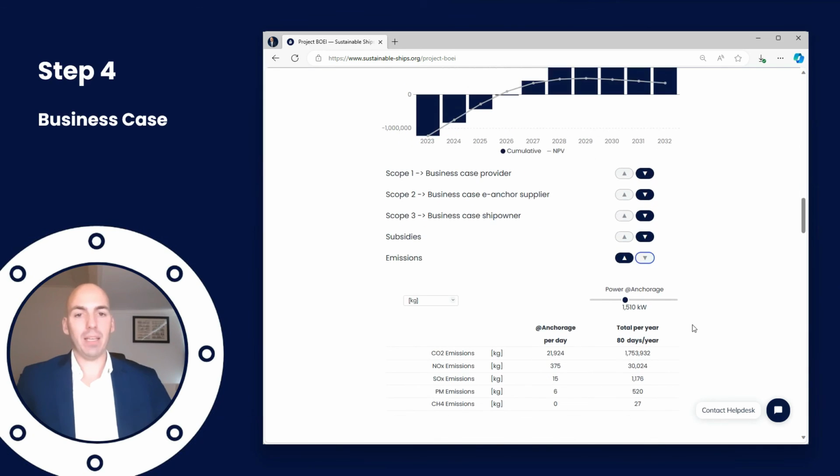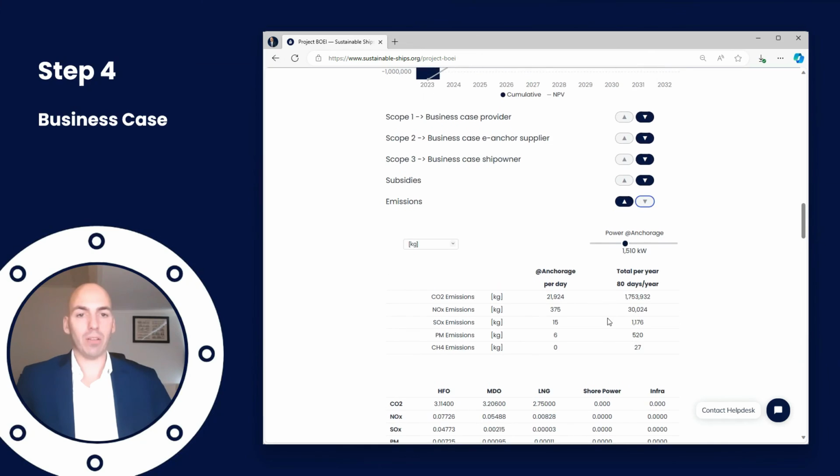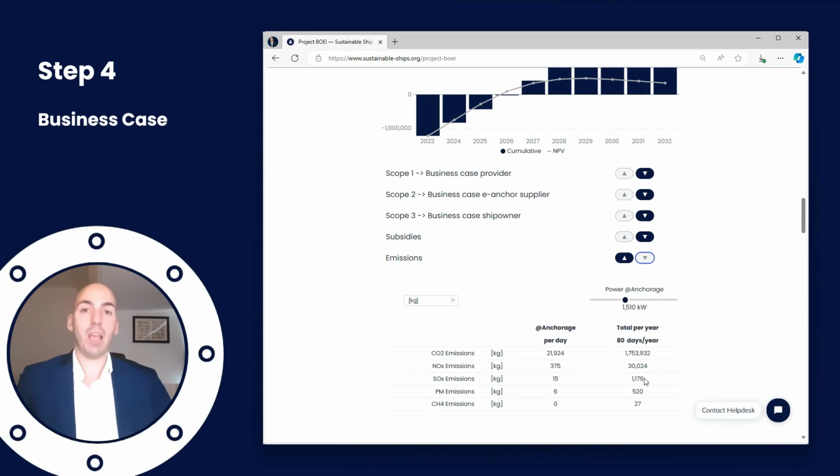Finally, there's also the emissions overview. We see here the total amount of emissions saved when electrifying the vessel per day for the vessel on Anchorage, and then finally also the total if we compare the total amount of days that the vessel is at Anchorage.